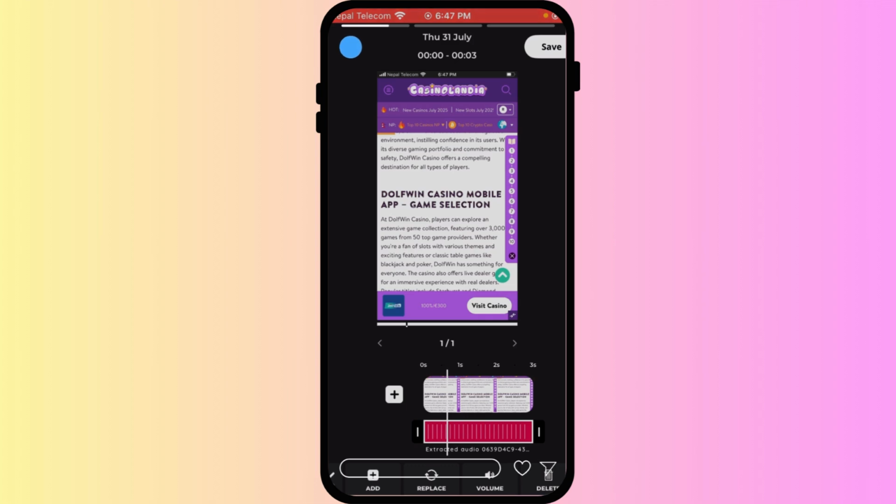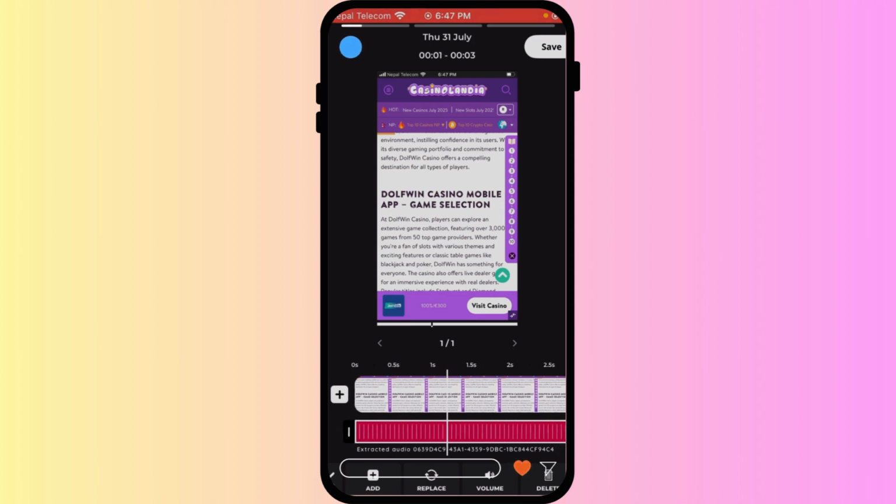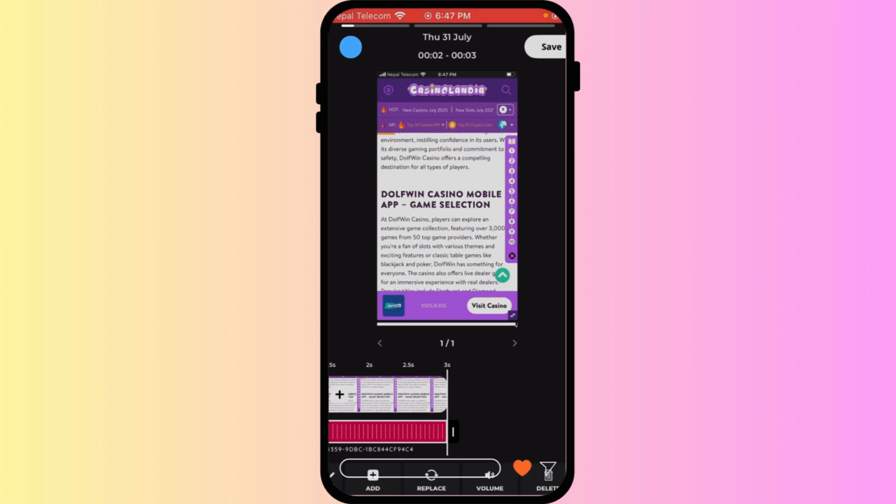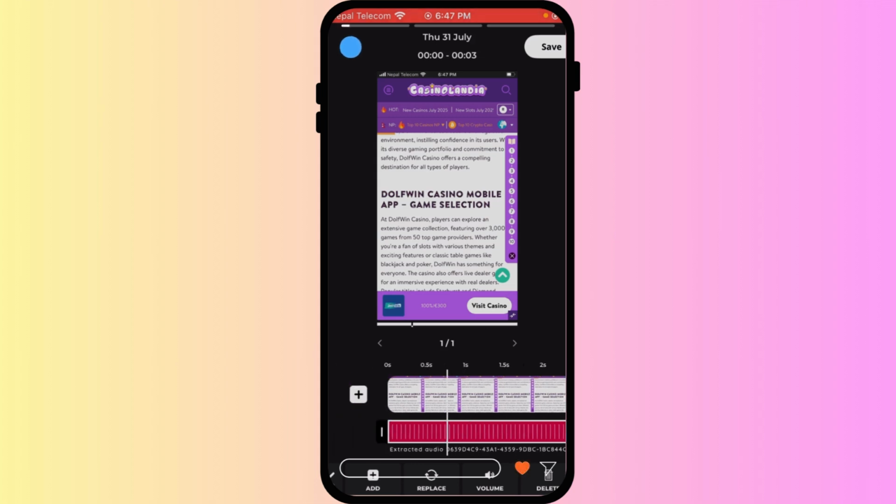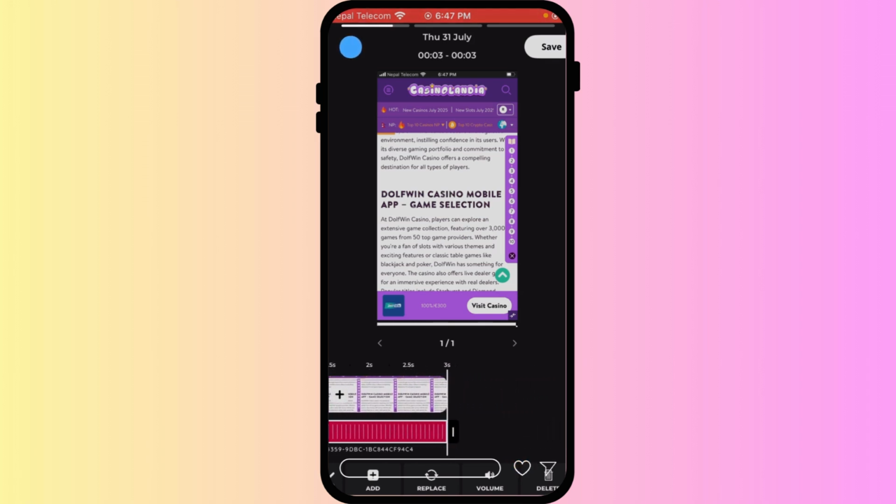Once you have a rough alignment, zoom into your timeline for more precise adjustments, just like this. Drag the audio clip incrementally until it's perfectly synced. Play back the section repeatedly to ensure that your audio and video are harmonized. Achieving perfect sync makes a huge difference.